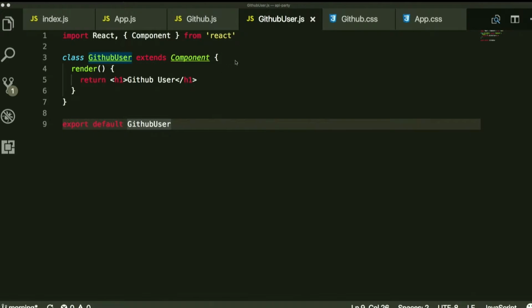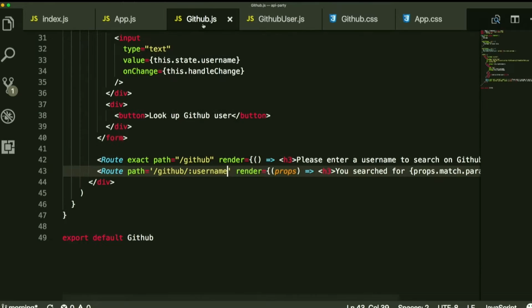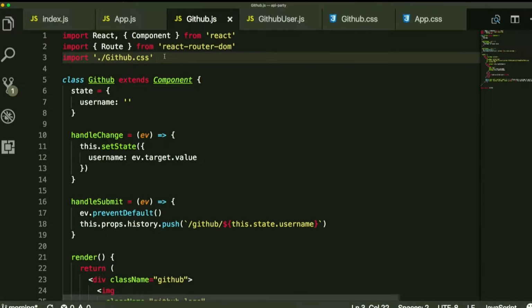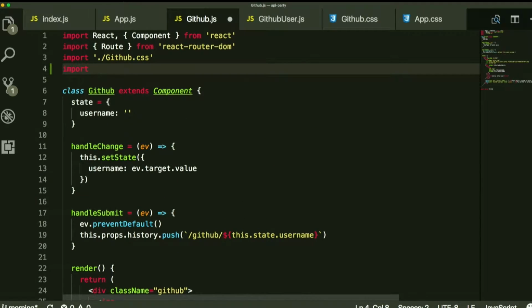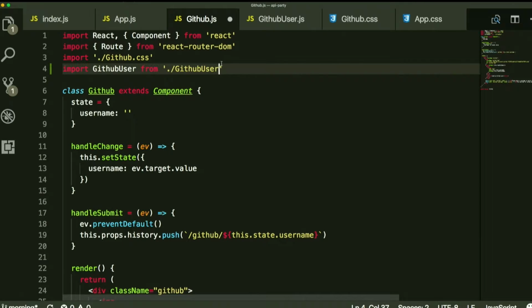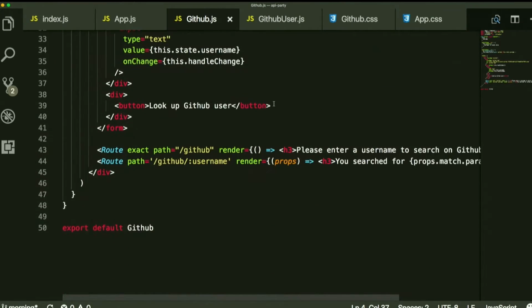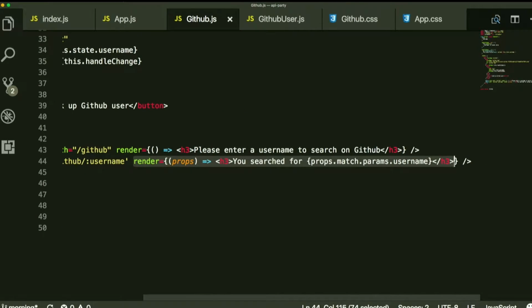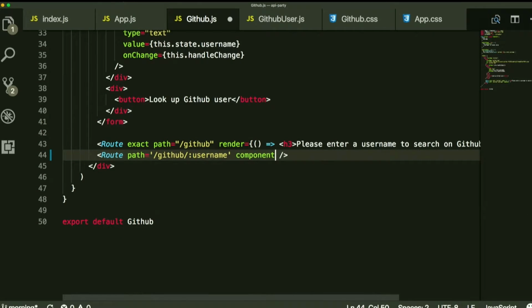And then back in our GitHub component, we want to import the component we just made. So import GitHub user from /GitHub user. And then instead of doing an inline render, we're going to get rid of that and tell it that we want to render a component instead. Component equals GitHub user.